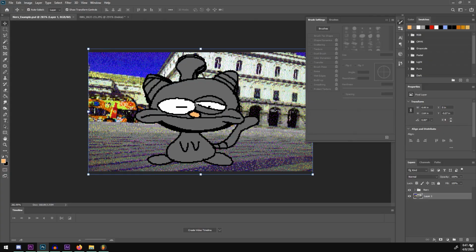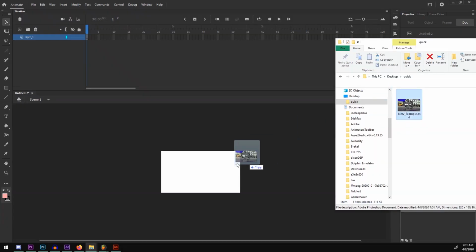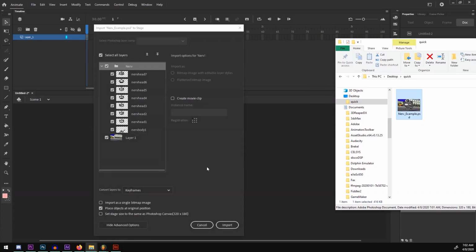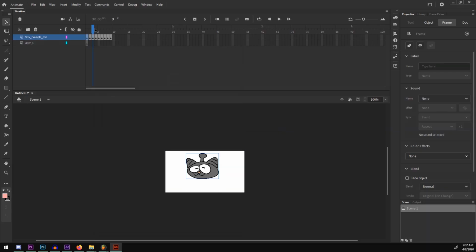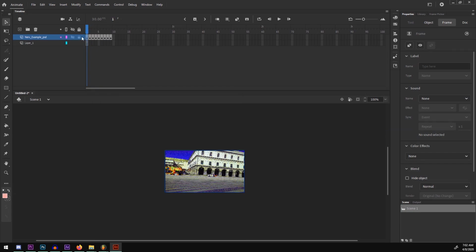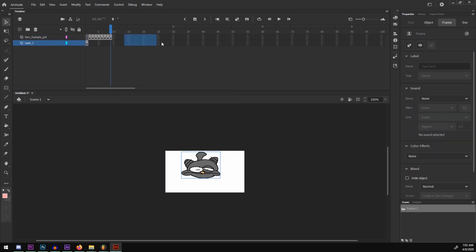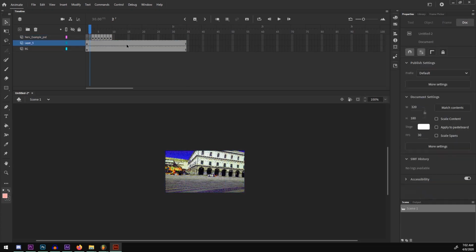Let's go to Animate, Adobe Animate or Flash. So here we are in Adobe Animate. We are going to import our little thing here. So convert layers to keyframes, place objects in original position, and set stage size to the same as the canvas. You will see why later. So here is all of our frames. There's his body, so let's put our background on its own layer. BG. And put the body on its own layer. Body.